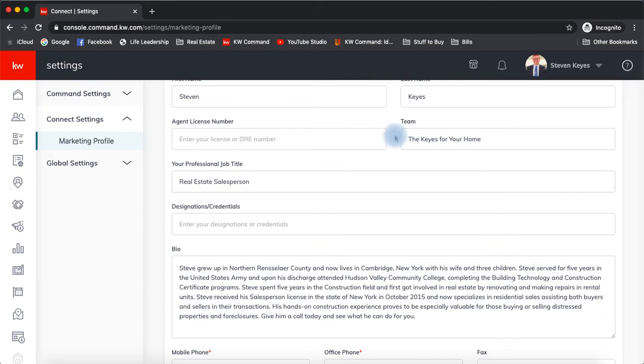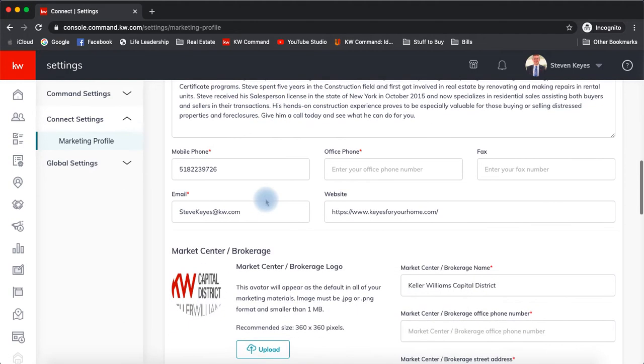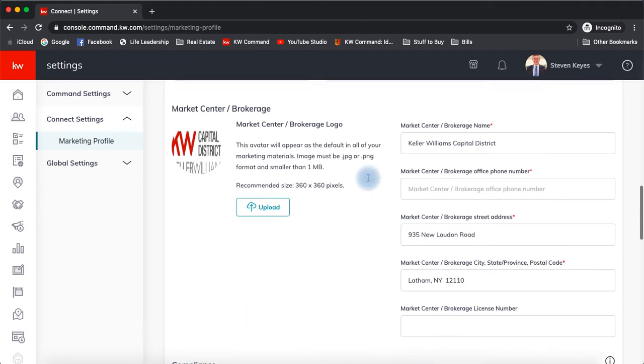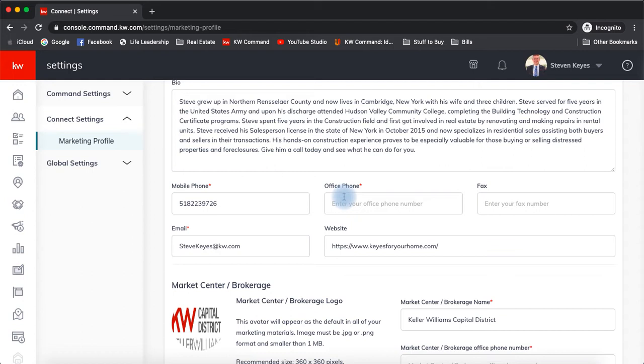If you're on a team, you can add your team name. If you're not on a team, I'm going to talk about that when we get to the website. I am not on a team. This is not my team name, but you'll see how it affects the website, which is why that is there. If you have any designations or credentials that you want to put in, your bio, your mobile phone, if you want to do that, your office phone. Oh shoot, that's probably going to give me a problem later on, isn't it? This is not required.